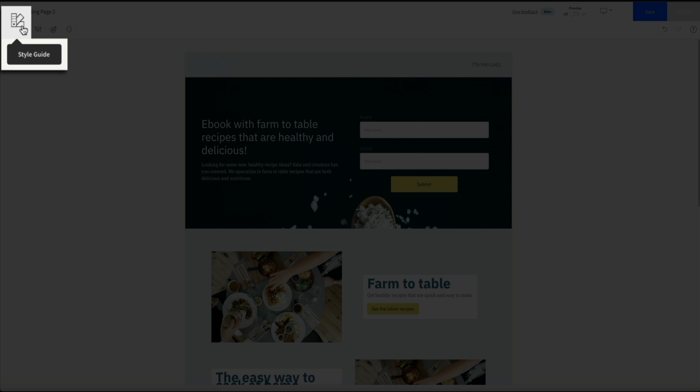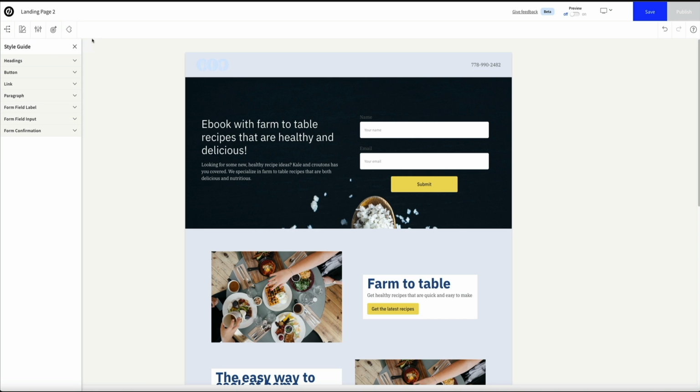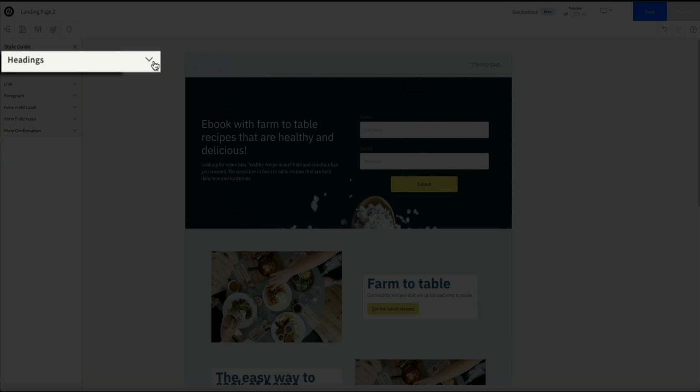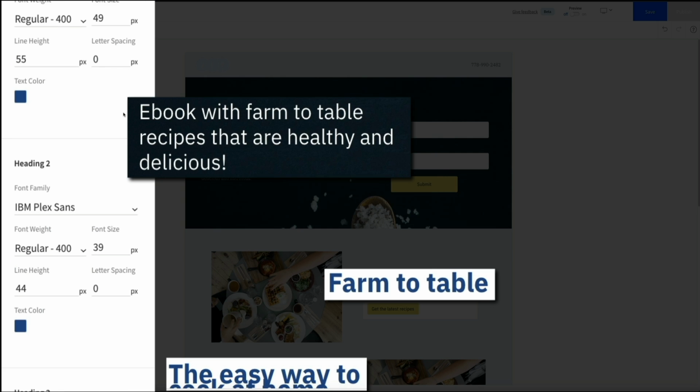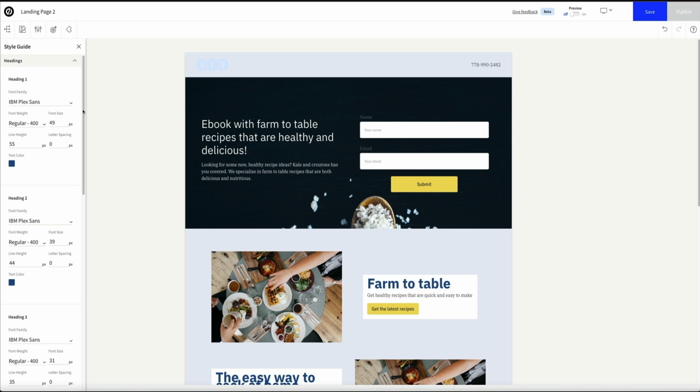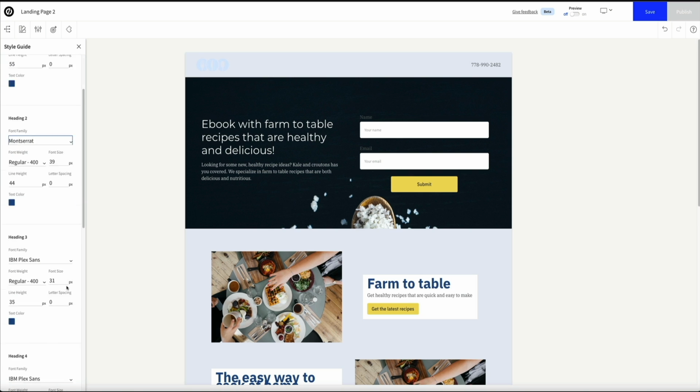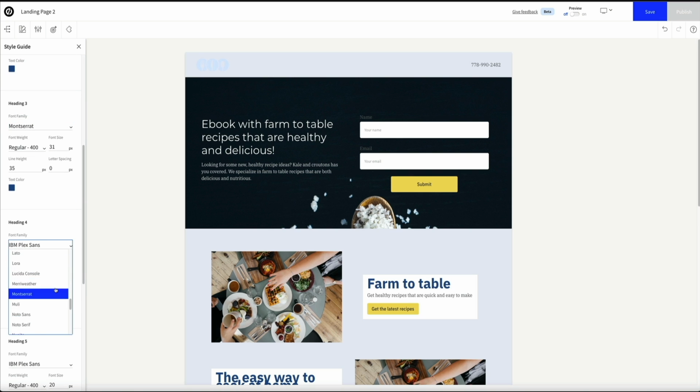Next is the style guide, and this lets you update your page design and branding globally, meaning it changes every single element instead of just one. For example, if I open the Headings tab, this will give me the ability to edit the style of every heading on the page all at once. So let's say that I change the font family of the headings. This means that anywhere that particular heading is used on the page going forward, it'll be changed to whatever I set it as in the style guide.